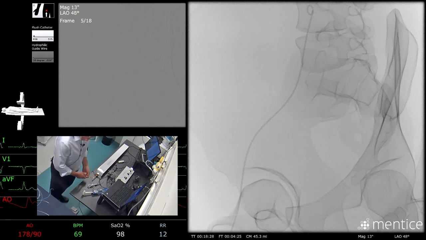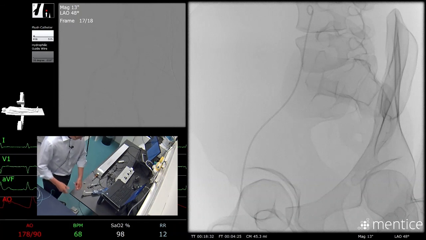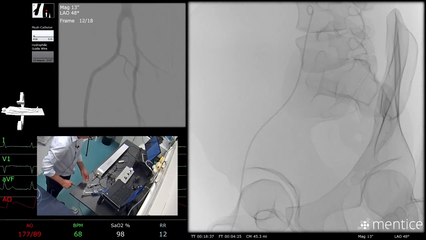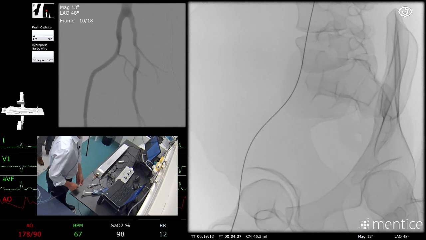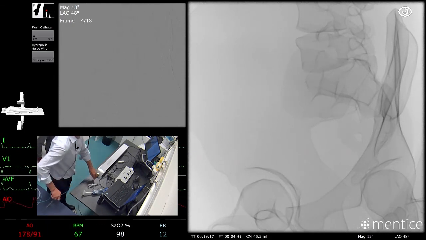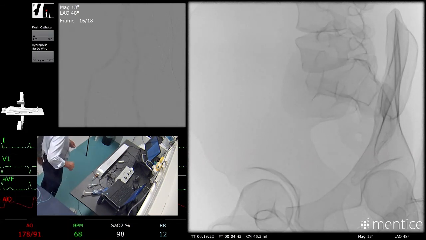So at this stage, we'd remove the diagnostic pigtail catheter again over the wire, the hydrophilic wire that we used initially, and then use a closure device for closure. So the catheter is out now, and then I can pull back my wire and start my closure device procedure.